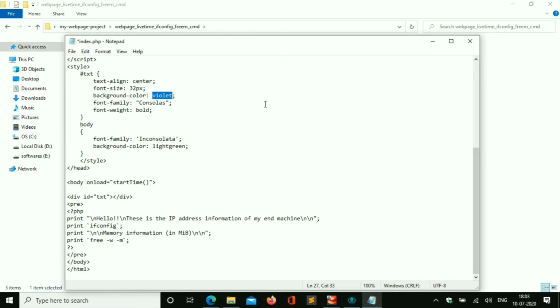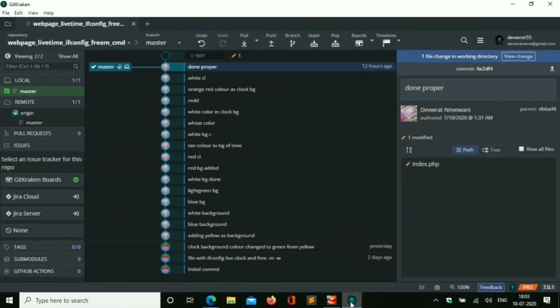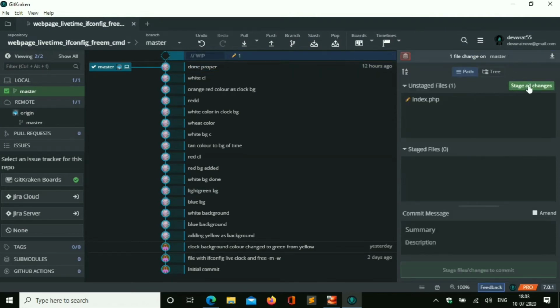I have updated the color, now we'll save it. Saved. As soon as I save it, my local Git will come to know that something is changed. See, the notification comes in right top corner. I will now stage the changes.